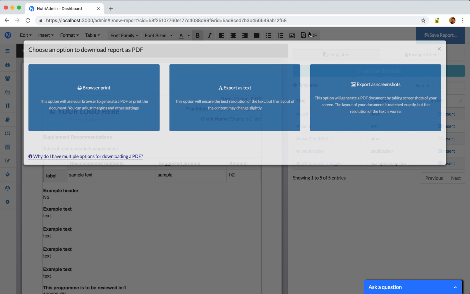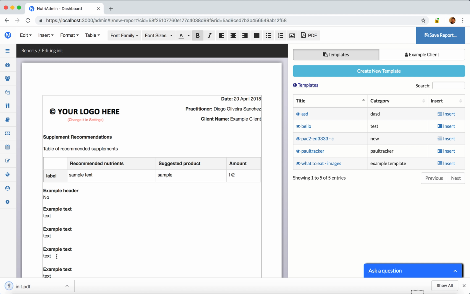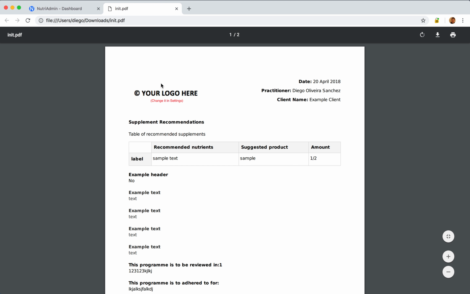Now, the second option we have is Export as Text. What this does is take the report and generate a PDF document using all the text in your report. So if there are many images and tables, this will probably not work very well. But if it is mostly text, you will get the best quality with this. The text in the report, you will be able to highlight it and search it, and it's best for text. I'm going to show how it looks in this case.